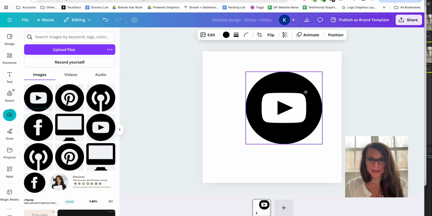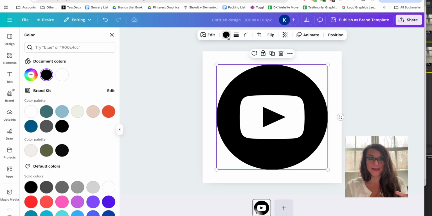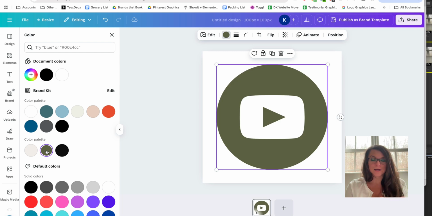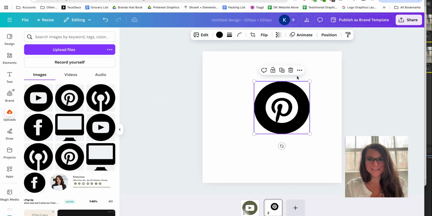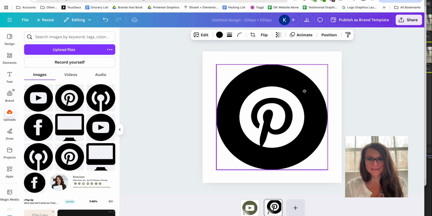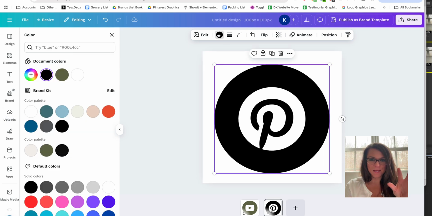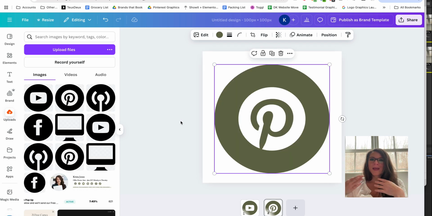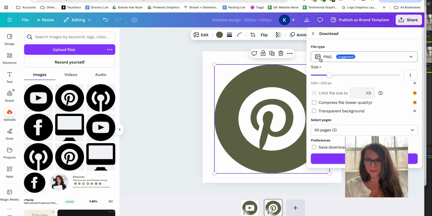So I can pull it in, and once it's fully loaded in Canva, I can size it and I can change the colors to be one of my brand colors. And then I'm going to add another page, and then I can do Pinterest. And so here is my Pinterest one, and add another color. And I would just keep doing that for all of the different icons that I need. Next thing I'm going to do is share this so that I can download these files as transparent PNGs.